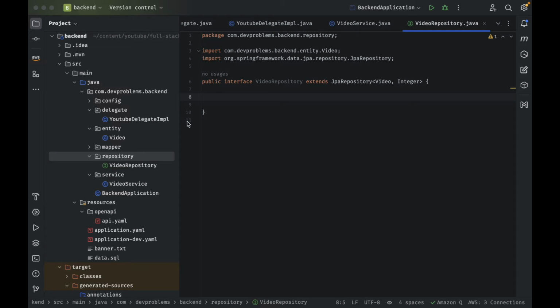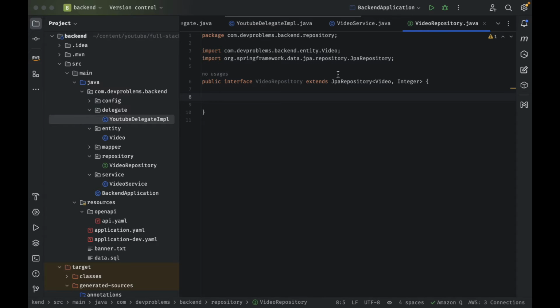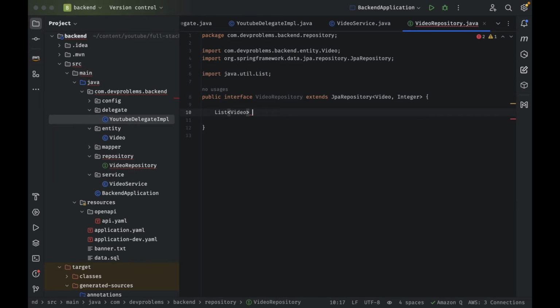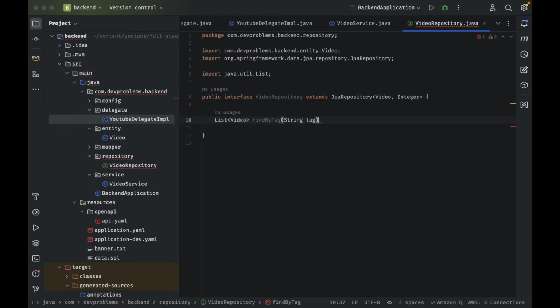So the user will give me one tag, right? If you look at the delegate, I'll get one tag. Based on the tag, I have to return the data, the video links, to the user, right? So I'm going to write my own function over here, List of Video, findByTag, and here I'll give a tag.